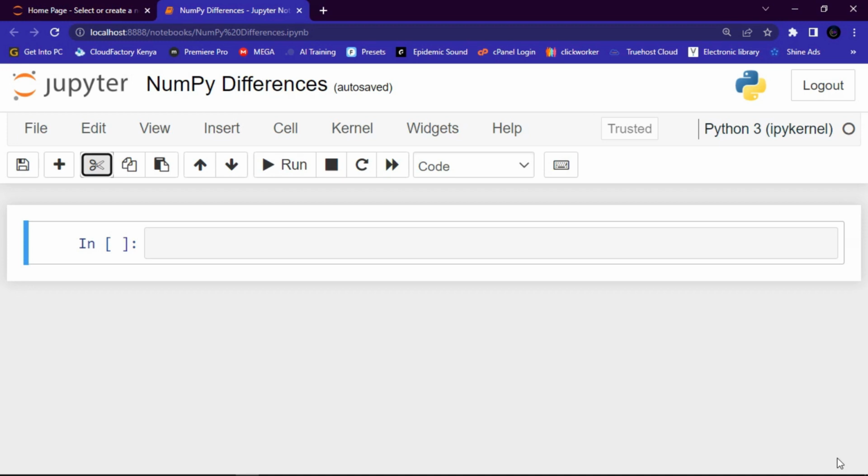And so guys, basically a discrete difference means subtracting two successive elements. For example, if you have a list 1, 2, 3, 4, then the discrete difference will be 2 minus 1, then 3 minus 2, 4 minus 3. So guys, to find the discrete difference, we can use the diff function. Let me show you an example of how to compute the discrete difference of an array.